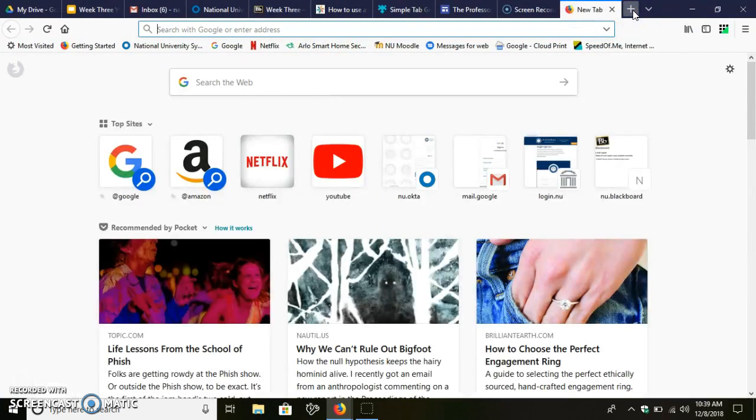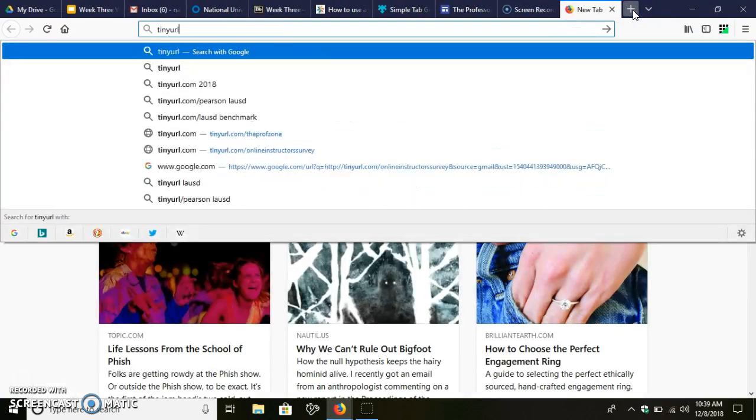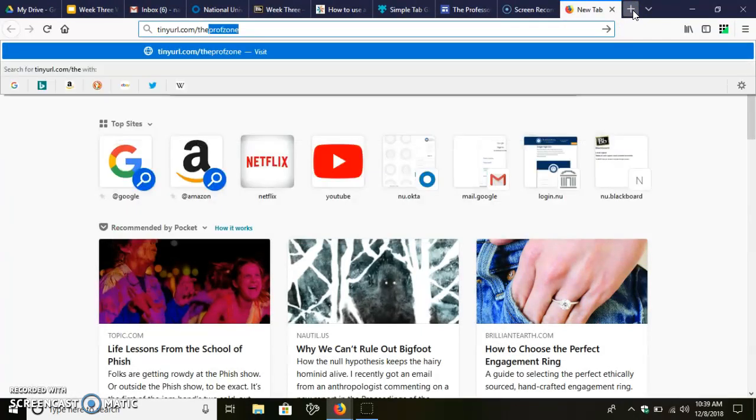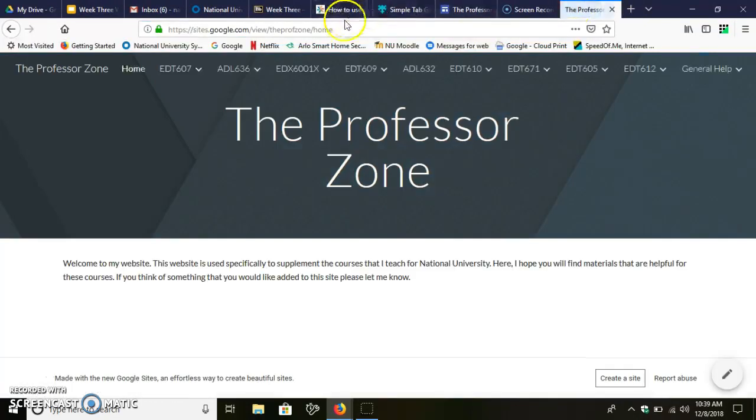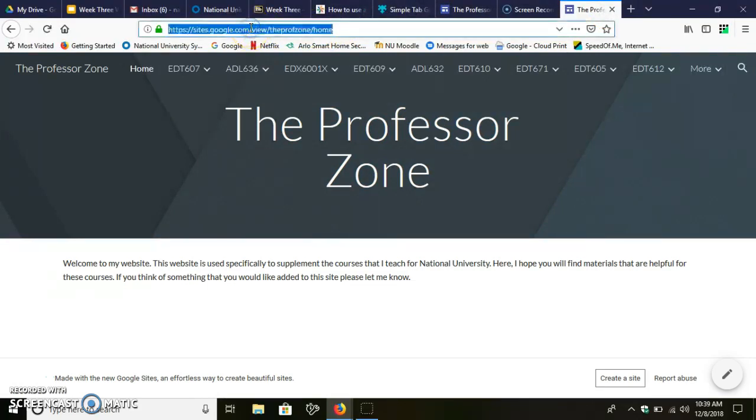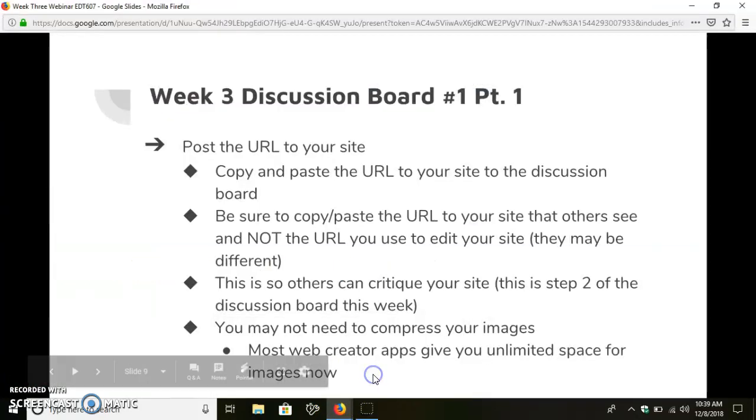Now, I've used a URL shortener here, but if I go to my site, you'll see that this is actually a different address, a different URL from what I had up before. It was much longer. So if I copied and pasted the URL from where I'm editing, you might not be able to get to it because you're not me. It would ask you to log in to be able to edit the site, whereas this URL right here goes directly to my site and allows other people to view it. So you'll just want to keep that in mind.